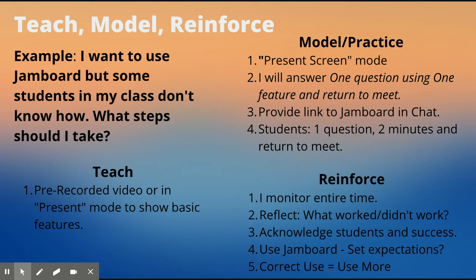So how can I reinforce this as we go? I'm going to monitor the entire time. We're going to reflect as a class, and I'll go in a little bit more depth on that here in just a moment. I'm going to acknowledge what they did well. You all did very well. When I'm looking at your Jamboard, you all answered the one question. I didn't see anybody put anything extra. You came back to the meet within 2 minutes, so that was good to see. So I'm going to give that very specific praise to them.